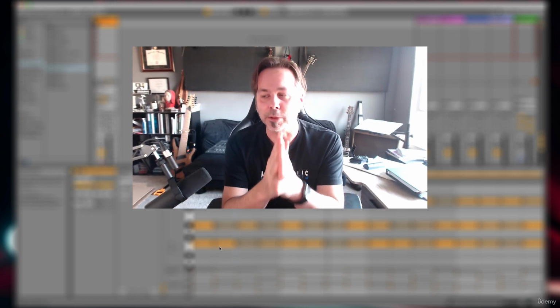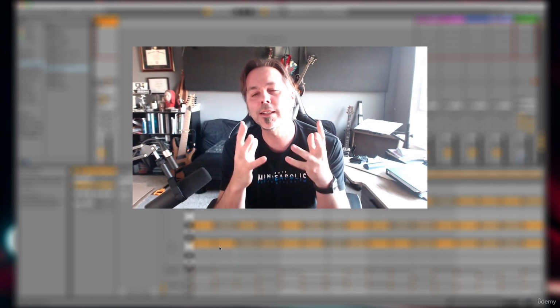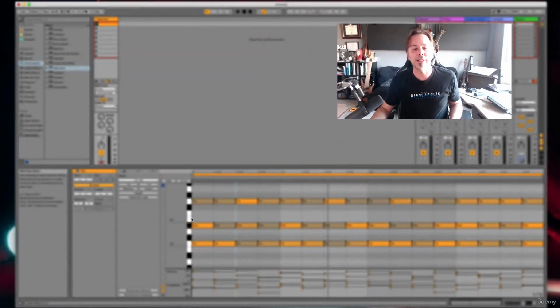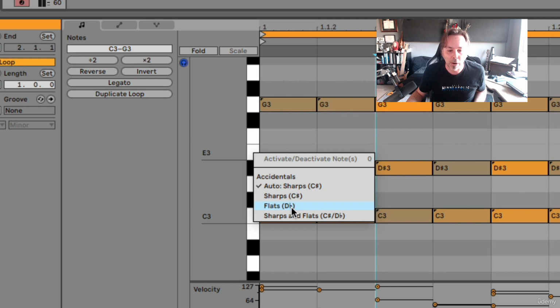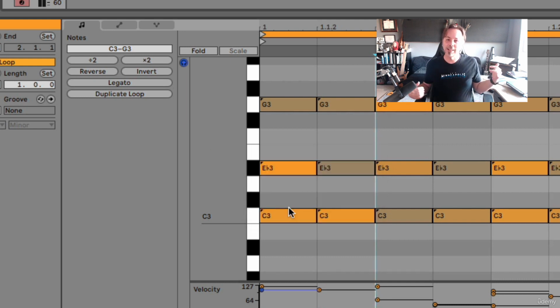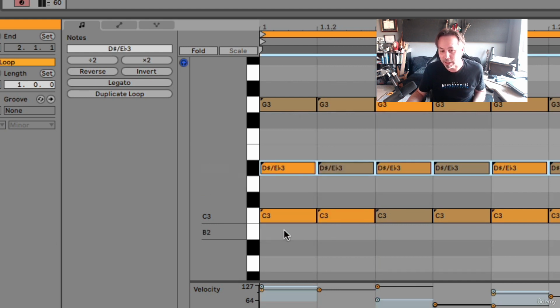But Ableton has been listening to us. Ableton has been listening to the theory dorks of the world, and check this out. I'm going to control-click on the keyboard here. Boom! Show it in flats. This is like the sky opening up. When we were in the initial Live 11 top secret demo and they showed that, I almost fell off my chair. We can even show sharps and flats where we see both.